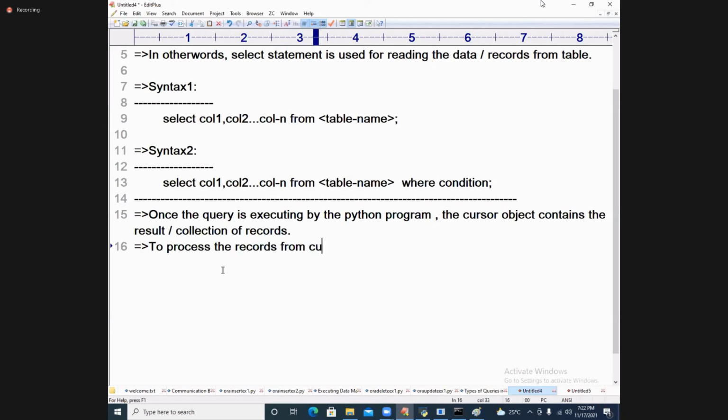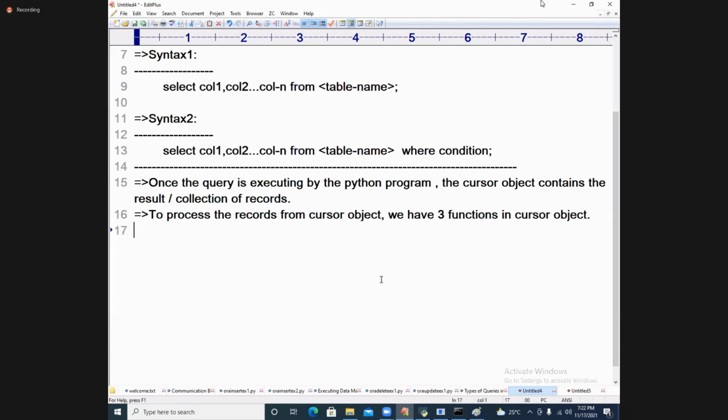From the cursor object, we have three methods. We have three functions present in the cursor object. What are those? They are, now I am writing, number one, A.